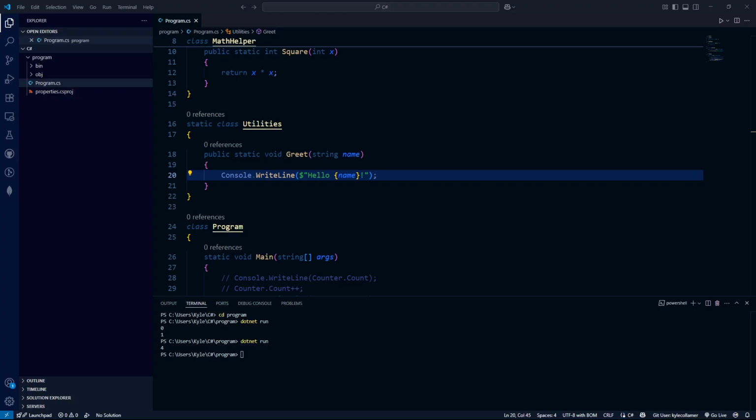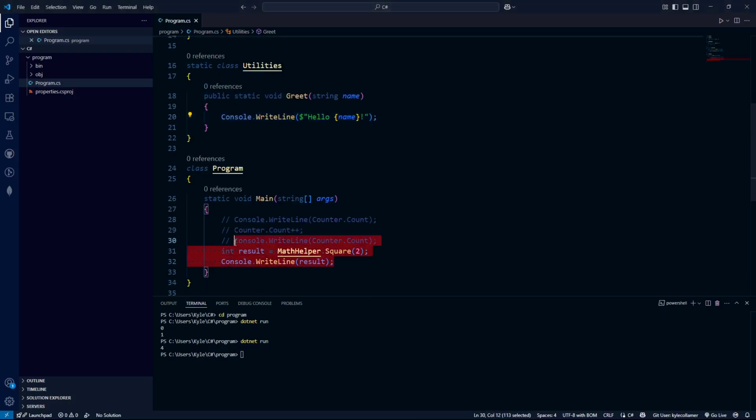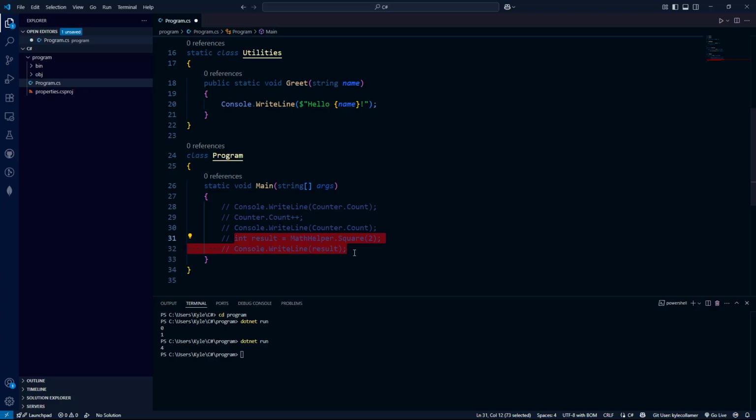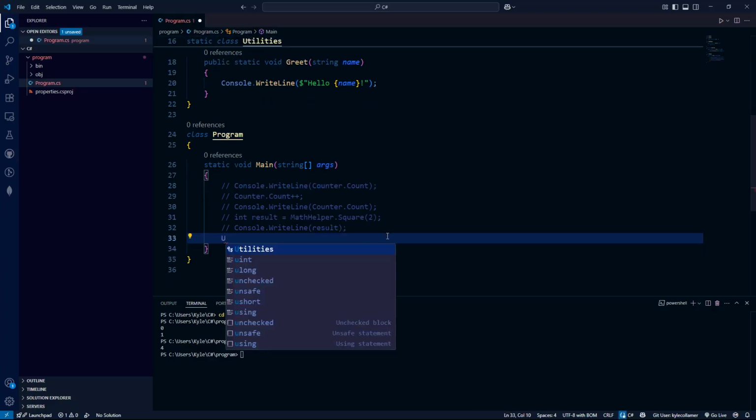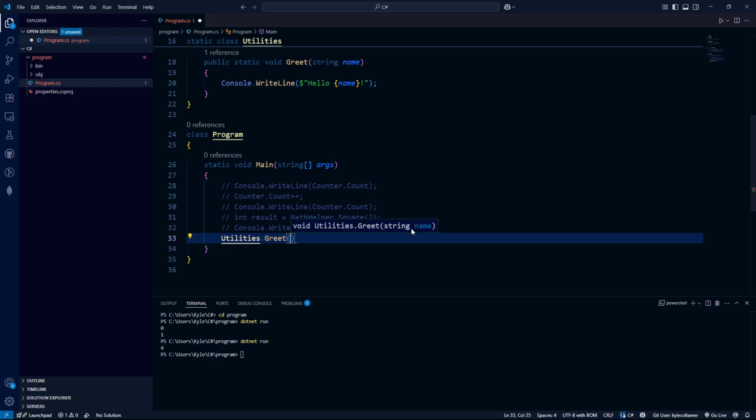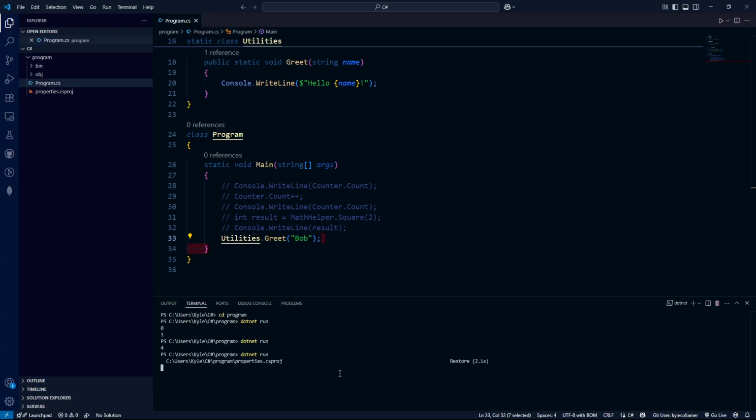Static classes cannot be instantiated. You cannot create objects of them, but you can call their static methods like this. So first, let us comment that out. We could just straight up do Utilities.Greet, and let's pass in a name. Let's make sure that's saved, and now we can run it again. And as you can see, it says, Hello, Bob.